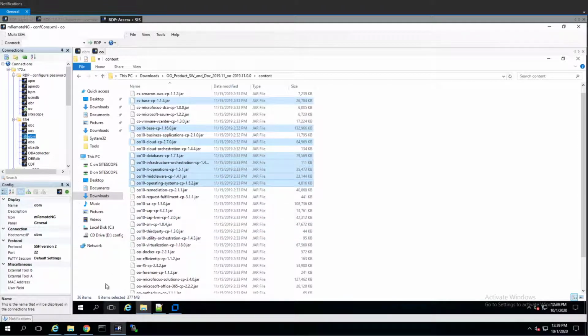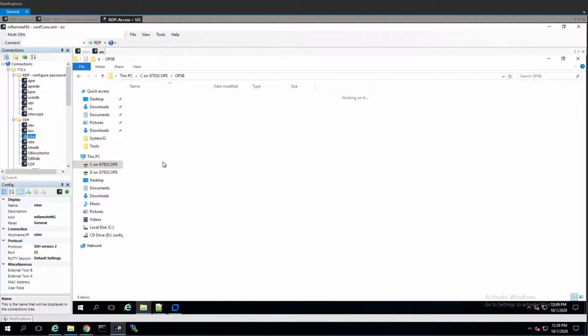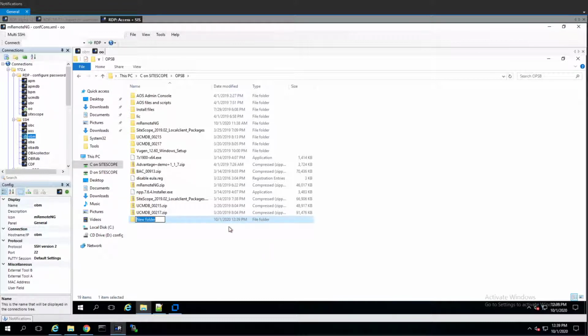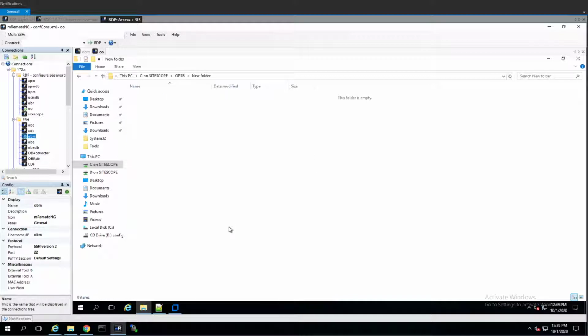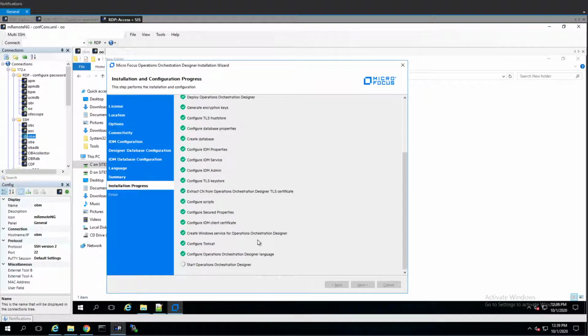So I'll take all of those and I'll put it over here in OPSB. I'll just create a new folder and call it OO packages, because I need to import them into Central before it's able to communicate with OBM, right? It's going to be OO packages. Go inside, paste it all, while the designer is still loading over there.